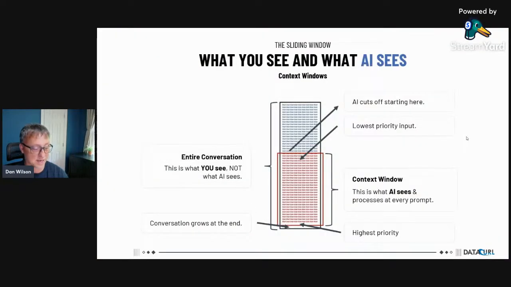Here's another way to look at it. Think of a sliding window. You have this amount of processing that AI can handle and knowledge that it can hold in place of things that you've told it. And as you keep adding more to it, older stuff tends to fall away.